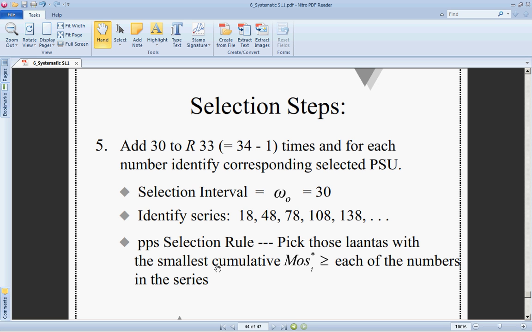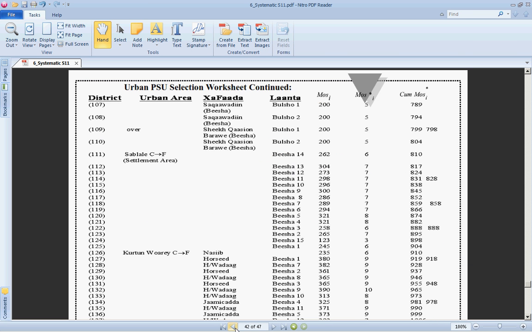The next entry in the sequence is 48. So we find the PSU with the smallest cumulative greater than or equal to 48. It happens to be the PSU with a cumulative of 48, the fifth one. Here's the second one. The third one is 78. What's the PSU with the smallest cumulative greater than or equal to 78? Turns out it's not this one, it's the one with the cumulative of 86. You see, a very simple process.